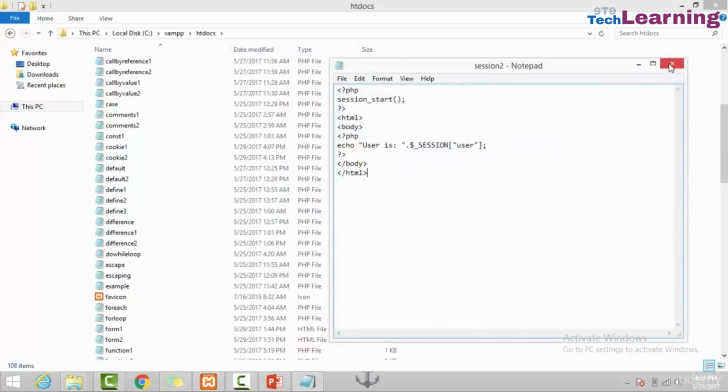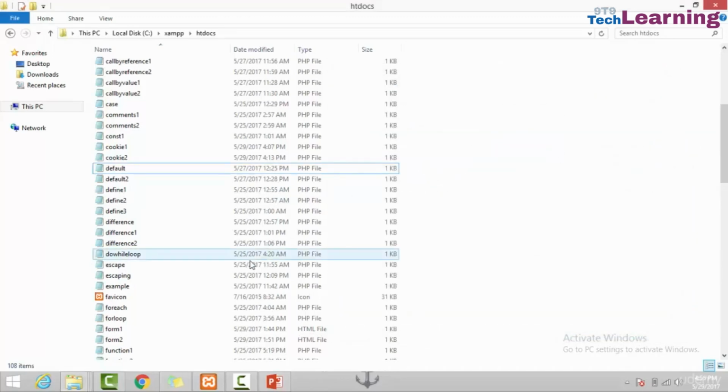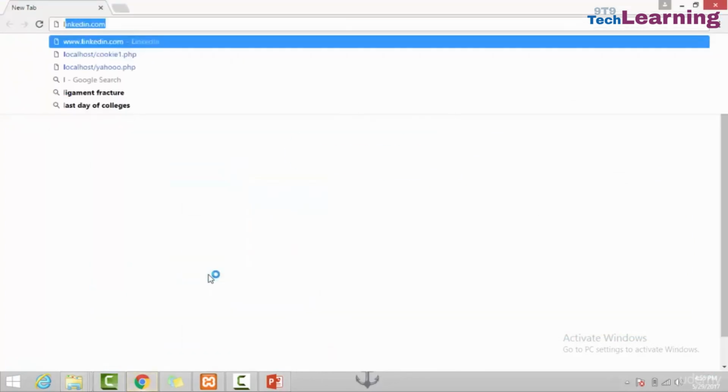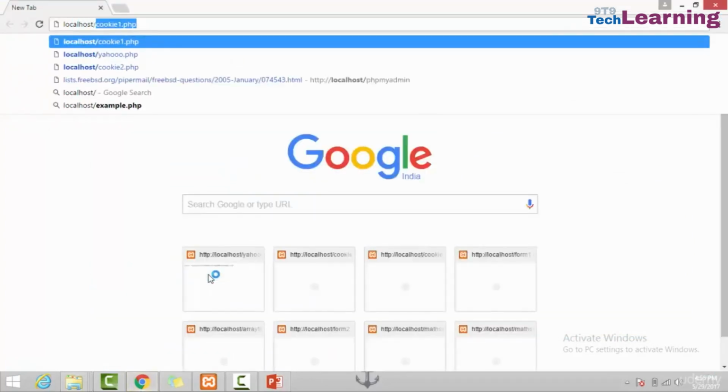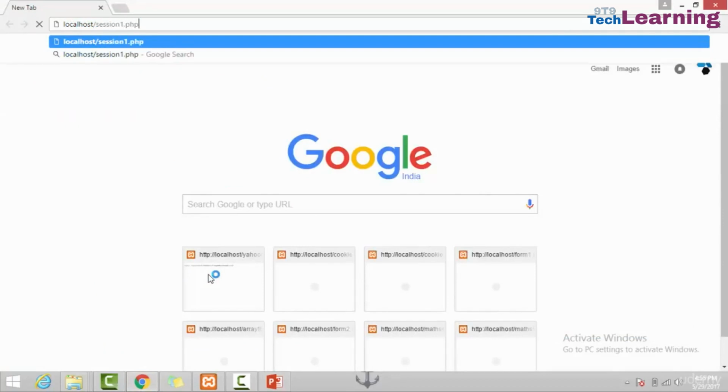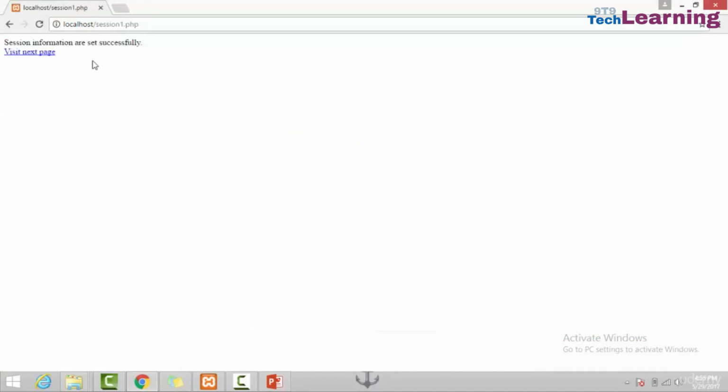Right, now let's run localhost/session1.php. So "session information are set successfully". Visit next page, that is, "user is Shubham". So this was an example of PHP session.